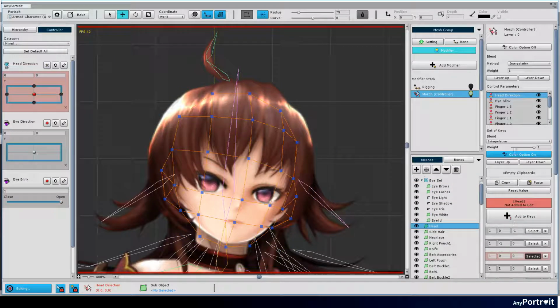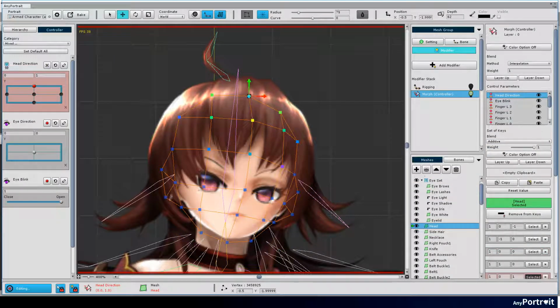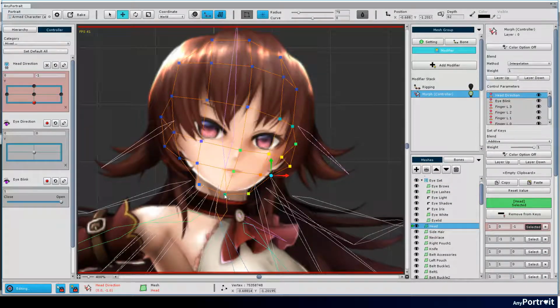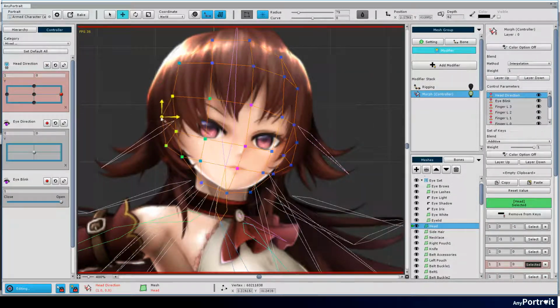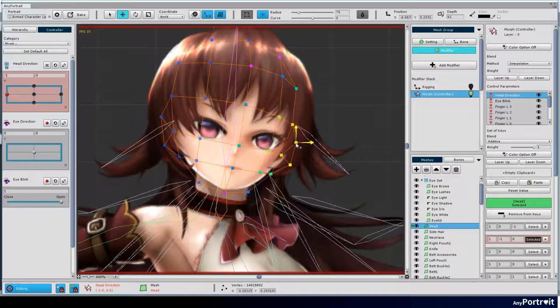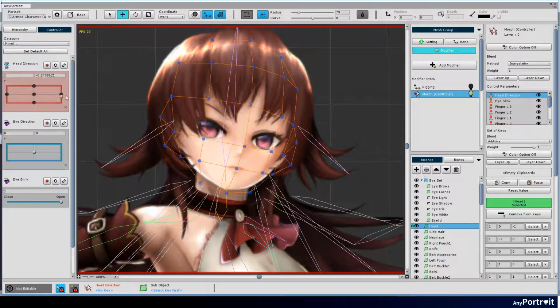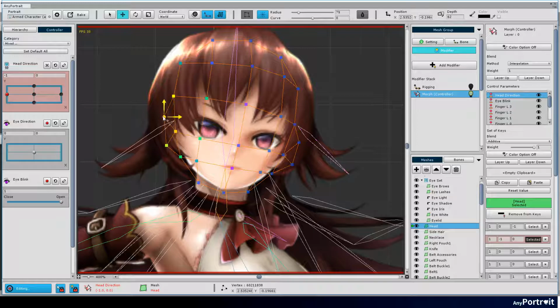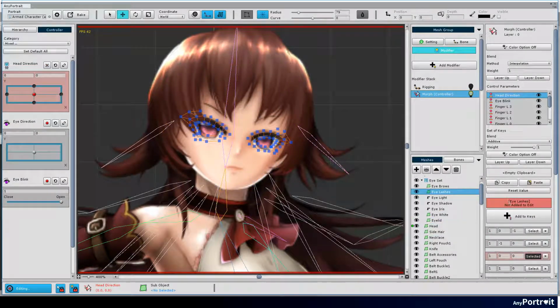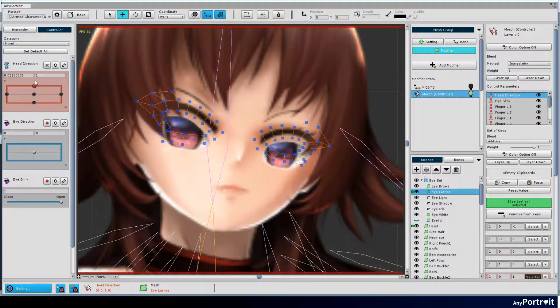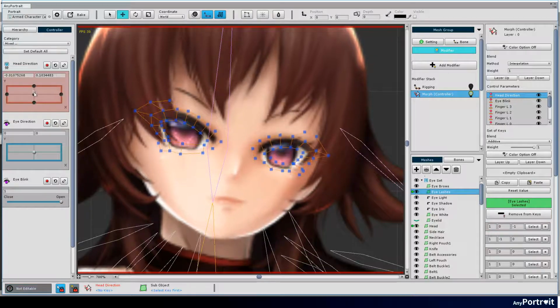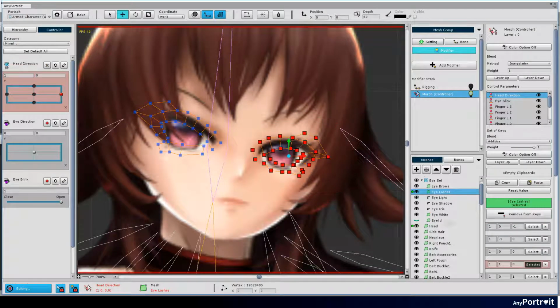Select the head mesh and make the head look upward, downward, leftward, and rightward in the same process. Select other meshes attached to the head mesh and perform the same process. An anime-styled illustration has a rather flat face, so I used the FFD tool instead of soft selection.